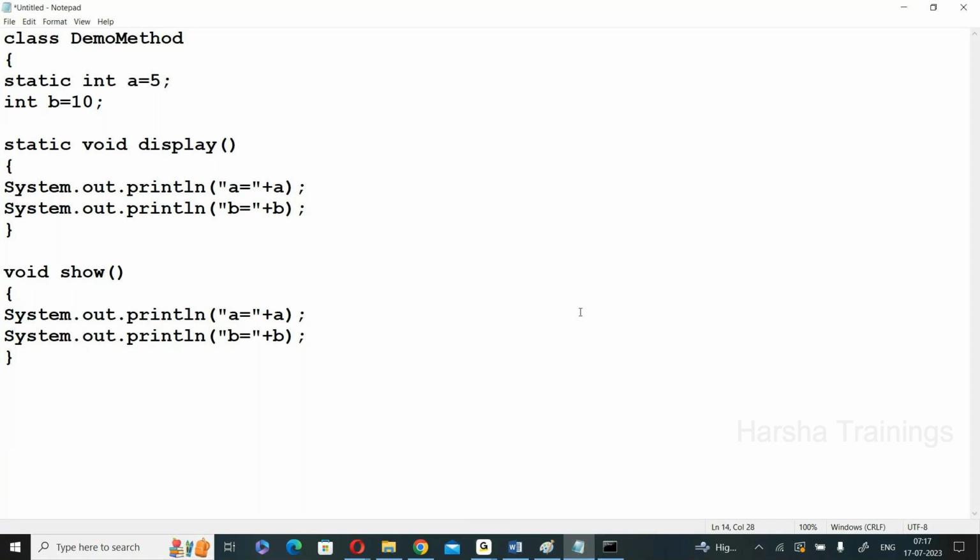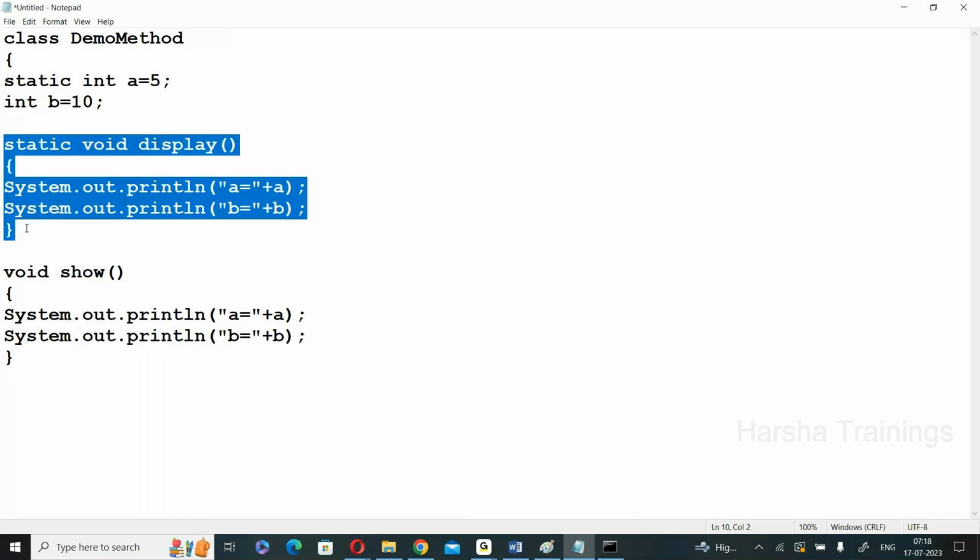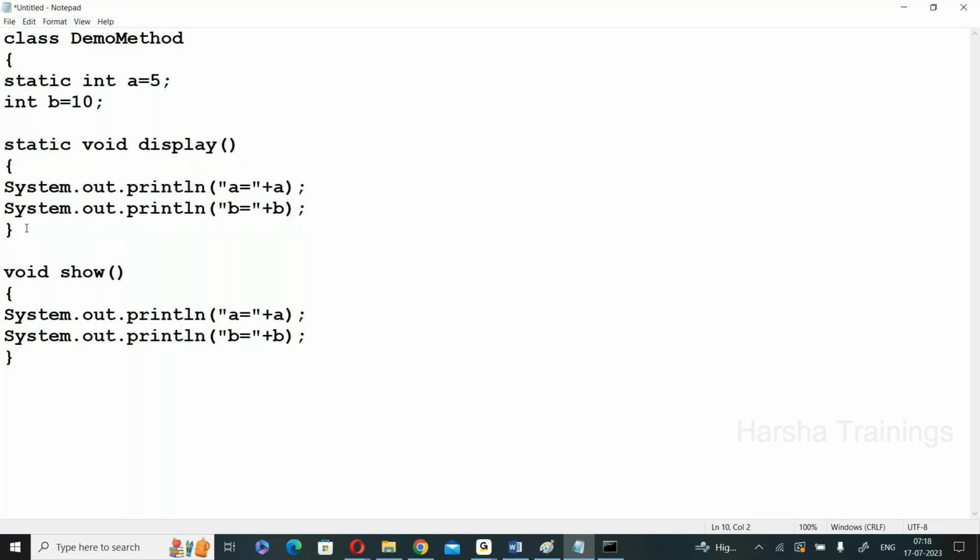Okay, coming to this one. void show is an instance method, and here I used the keyword static. So this is a static method. What are the points we discussed? The static method cannot access the instance variable. But here I try to use it. So anyway, I will execute. It will give an error. I will show you the error also.